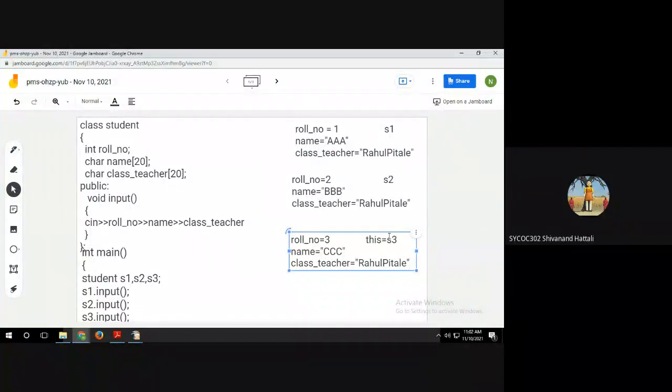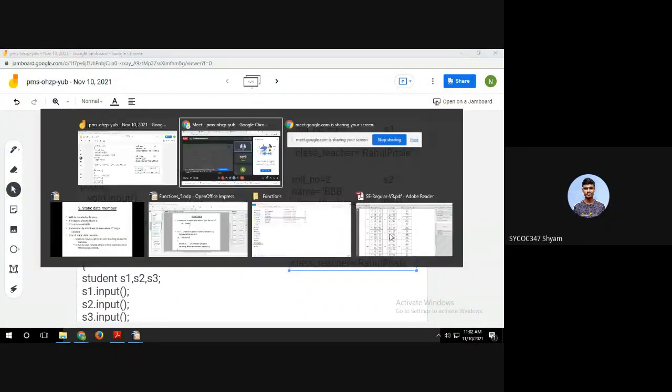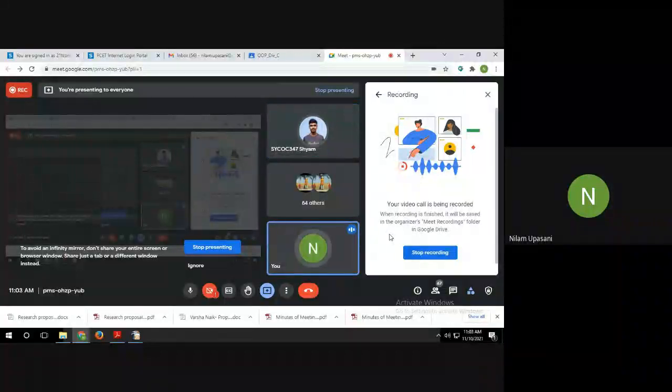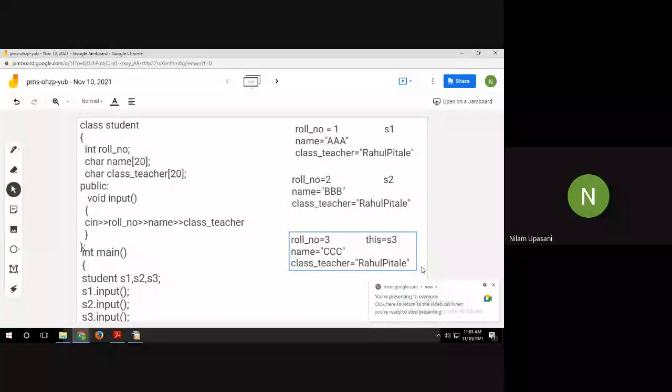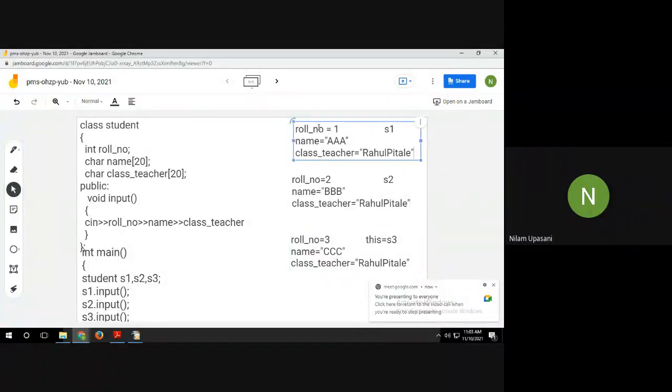So what are your observations on this data? The variable class teacher has the same value. The variable class teacher is repeated over here, right? Same name is repeated, same data we store. See here, roll number is different, so it's okay to store it separately. Roll number and name will be different for everyone. Everyone has a unique name, roll number, and all the other data. But what about class teacher? For all the students of one class, one division, the class teacher name would remain the same, right?